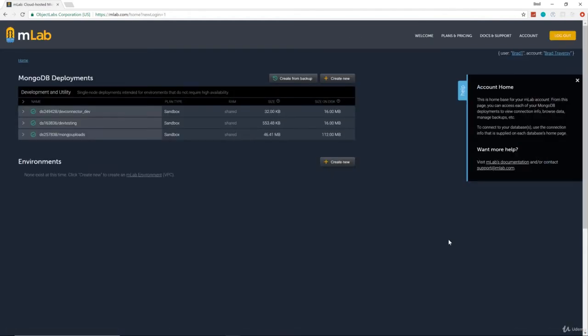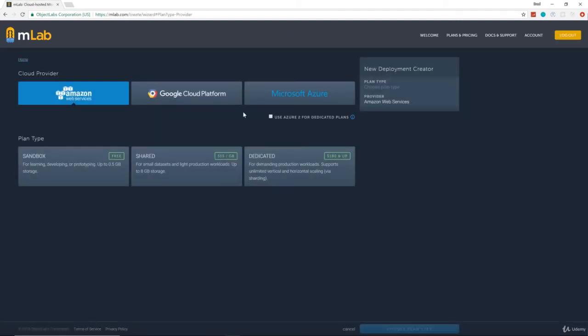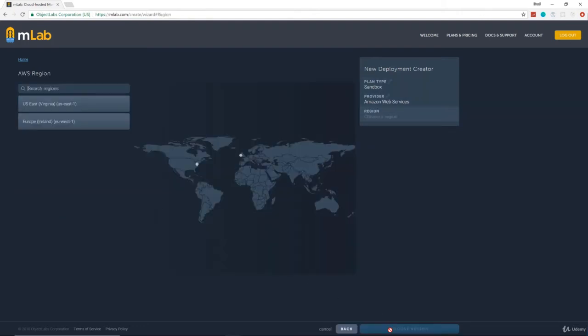And once you log in, you'll see a screen like this. If it's a new account, you won't have any deployments here. Now what you're going to want to do is click on Create New to create a new deployment. You have some options as far as cloud providers. We're going to choose Amazon Web Services, which gives us a free sandbox account. So I'm going to select that and click Continue down at the bottom.